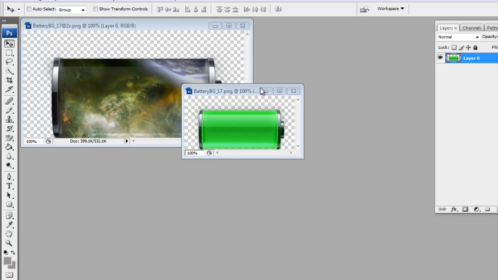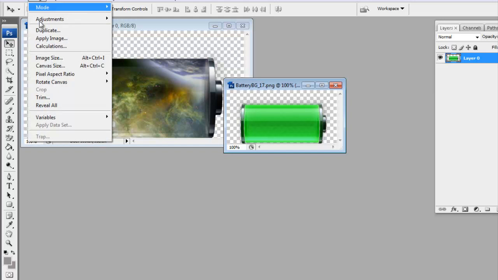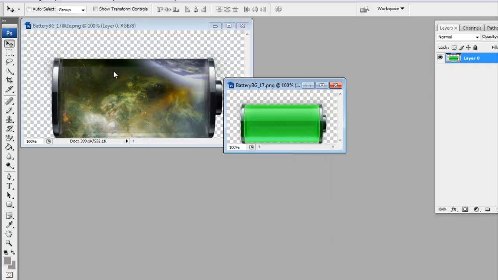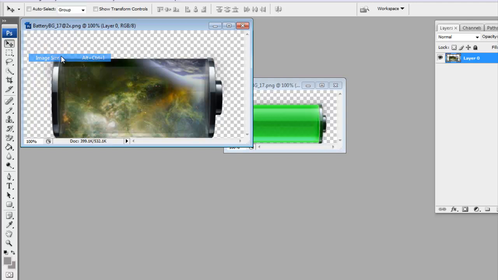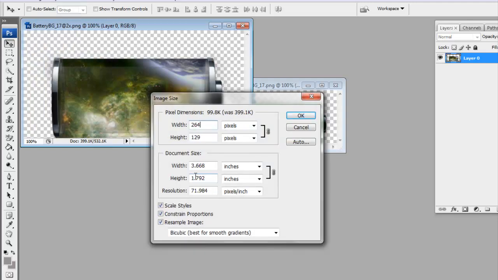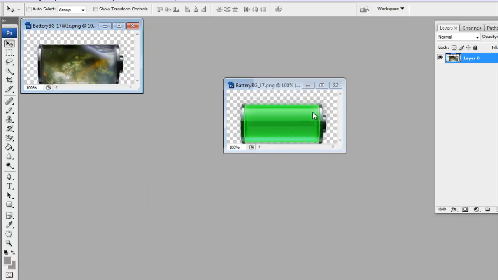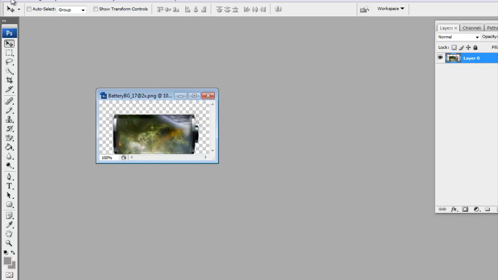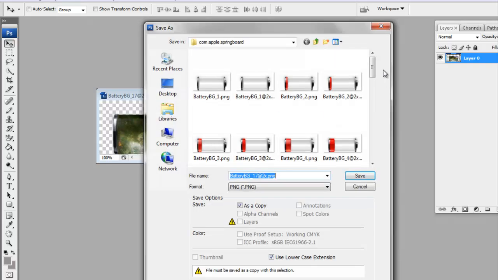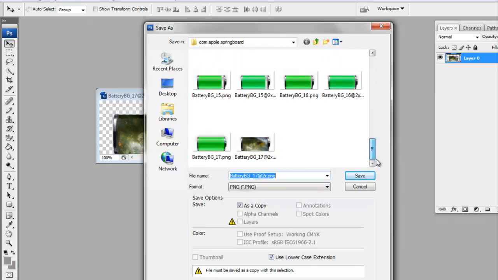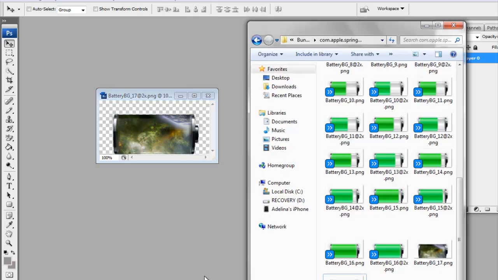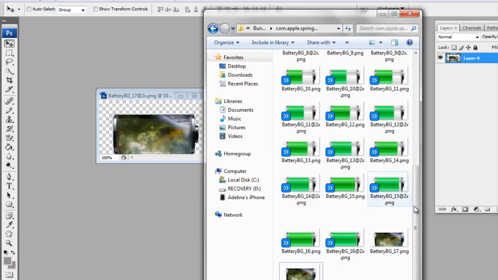So all you have to do is look at the size, what the image size is. So 264 or 129. Come over here, 264, 129, and then you close this one, you do save as, and you're going to save it as the regular one. And so you just do that for all of them.